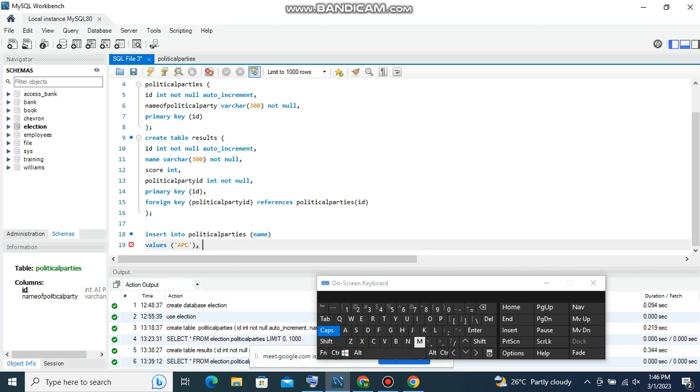Now let's say I also want to put another row. Remember that we have not entered IDs. Let's just continue. We say the second party is PDP. We use our quotes. Bracket close.